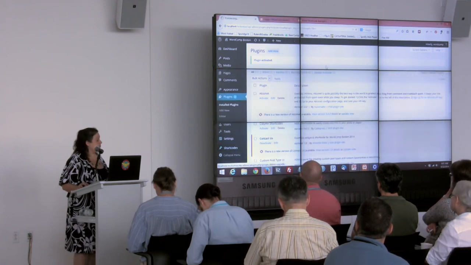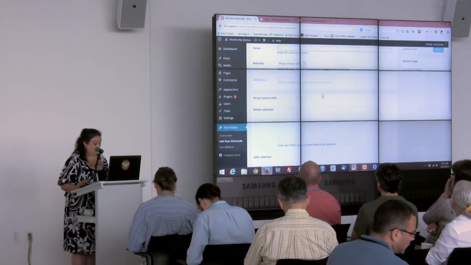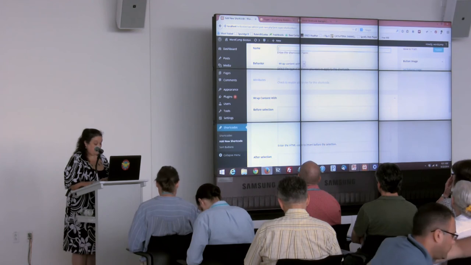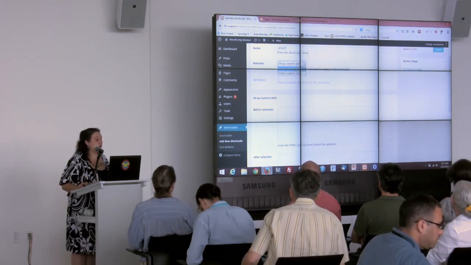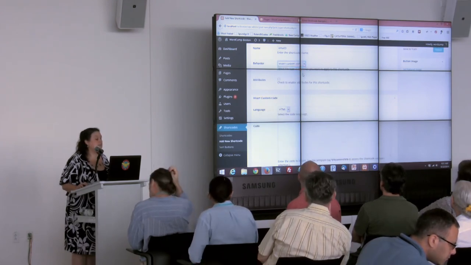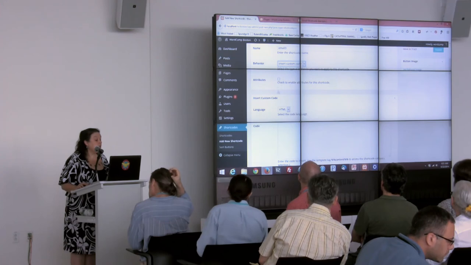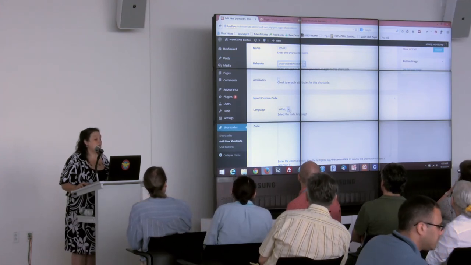And those have to go to shortcodes first. So we're going to say add new shortcode. And let's call this email free. And its behavior, you can either wrap the content with something or you can insert custom code. So on this one, I'm going to say insert custom code. You can actually specify attributes if you want. I'm not going to bother with this one, but you can.